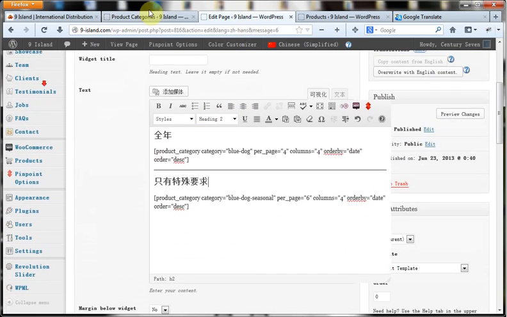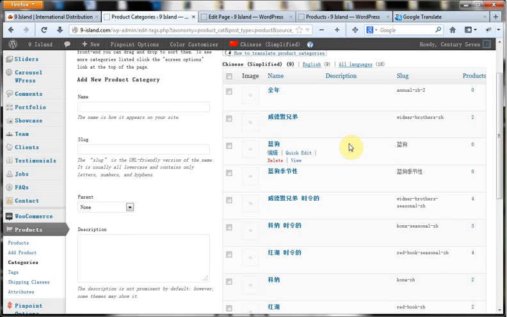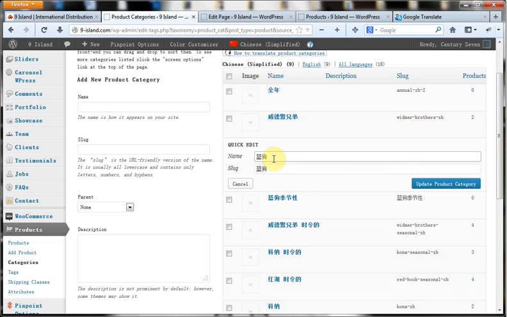Okay, I'm going to come over here to these two categories that we created earlier, and one is Blue Dog and the other is Blue Dog Seasonal. Now I'm going to need to change this permalink so that we can bring those products in. So here's what we're going to do. First thing, I'm going to click Quick Edit, and Quick Edit is only going to allow me to change two things, the name and the slug. I'm going to change this to Blue-Dog-ZH.